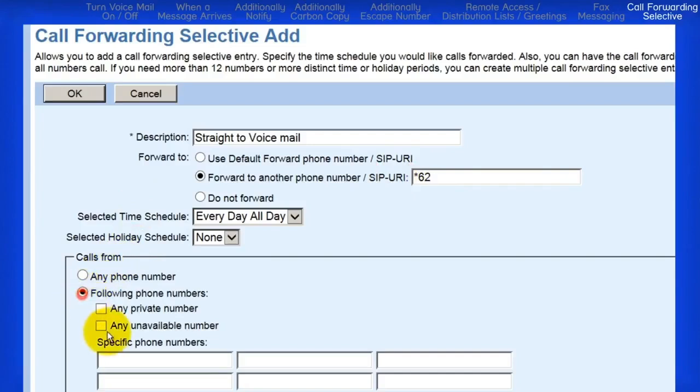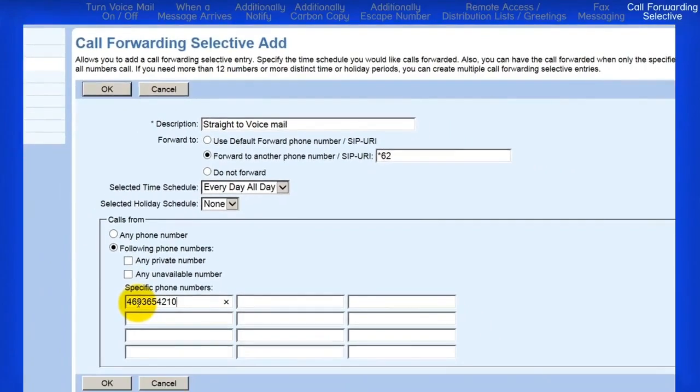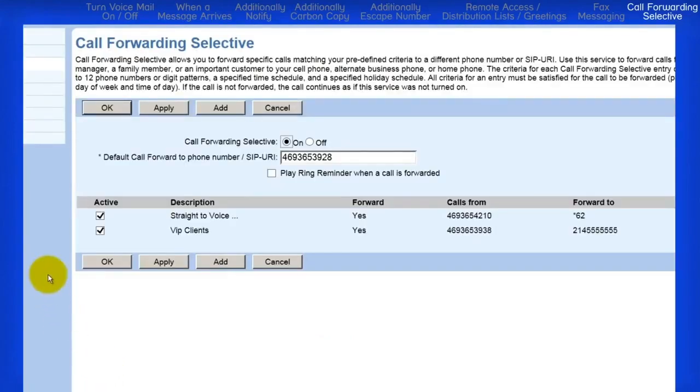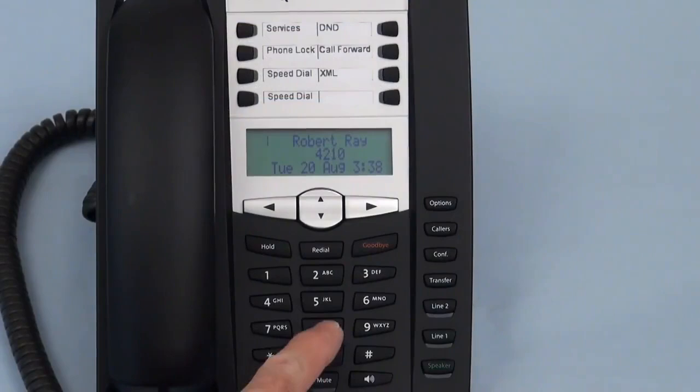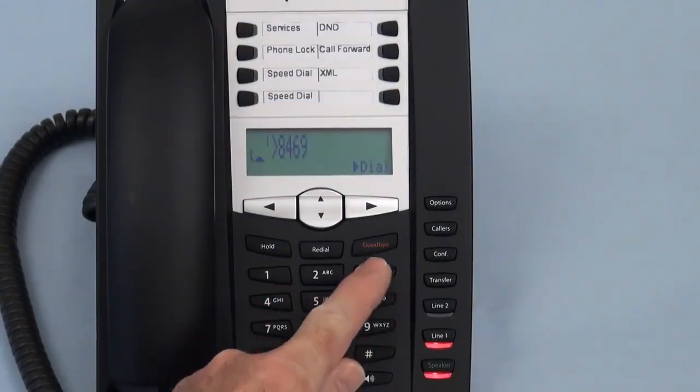Click on Calls from the Following Number radio button. Enter the number. For this example, 469-365-4210. And click OK. So now when the system sees a call from 469-365-4210, the call will be sent directly to my voicemail.